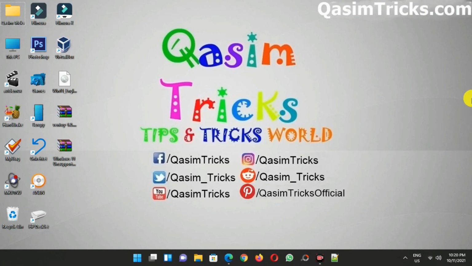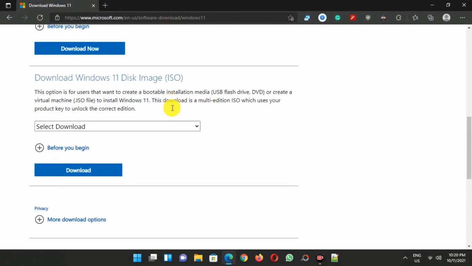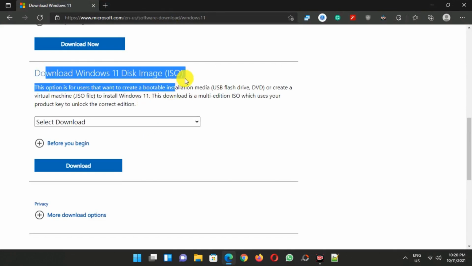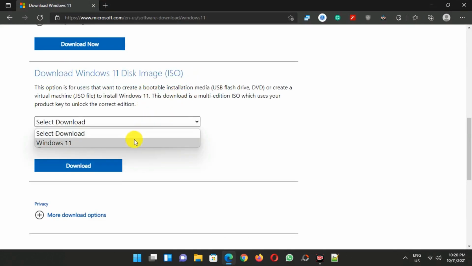Today I'm going to show you how to create the bootable USB of Windows 11 for the unsupported PC. So you can install Windows 11 on your unsupported PC using a USB drive. The first thing you need is the ISO file of Windows 11. I already downloaded this. You can download the ISO file from the Microsoft website. Just visit this link and download the ISO file of Windows 11 from here.